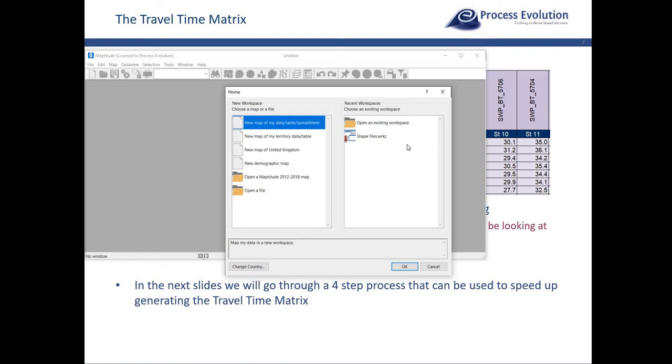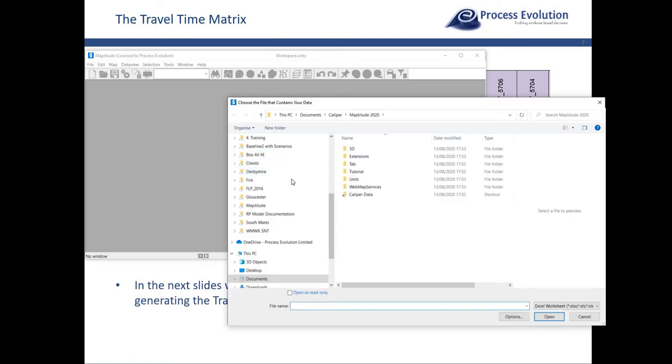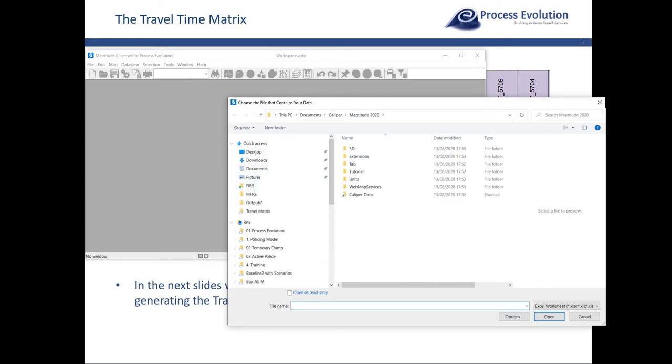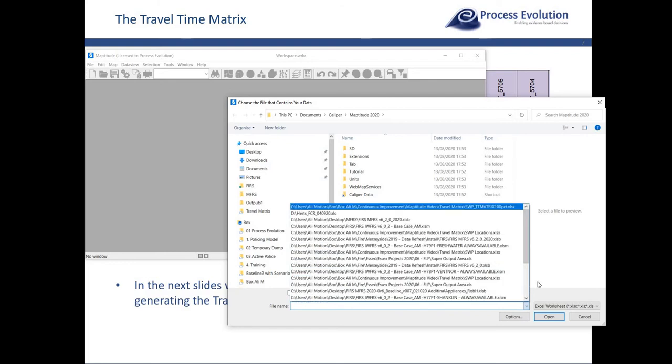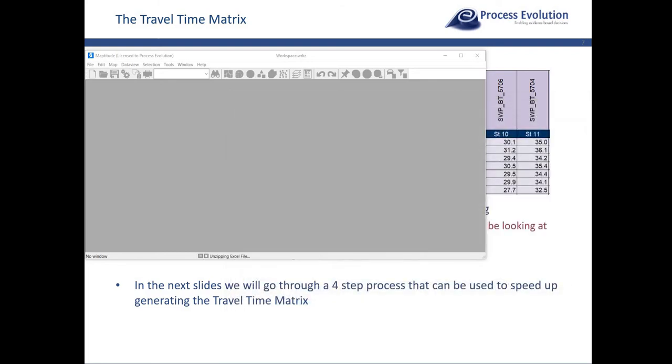When I open it up, the first thing I get is the dialog box asking me what I want to do. So I want to create a new workspace of my data table spreadsheet. Well, I've got a spreadsheet, so that's what I want to use. So OK, and the spreadsheet is hidden away in my files. So I'm just going to use the last one I used, SWP locations, and I'm going to open that up.